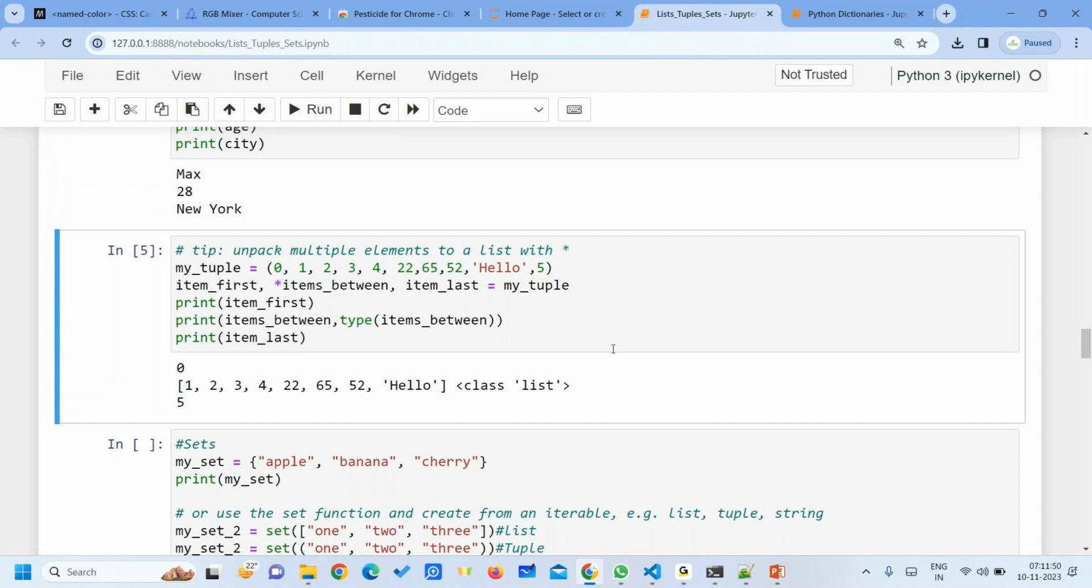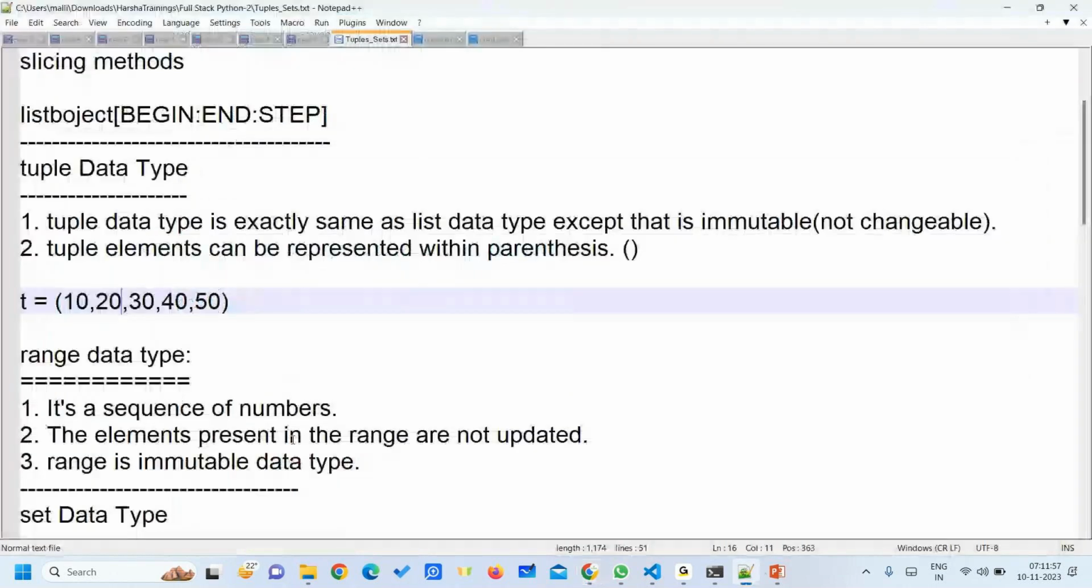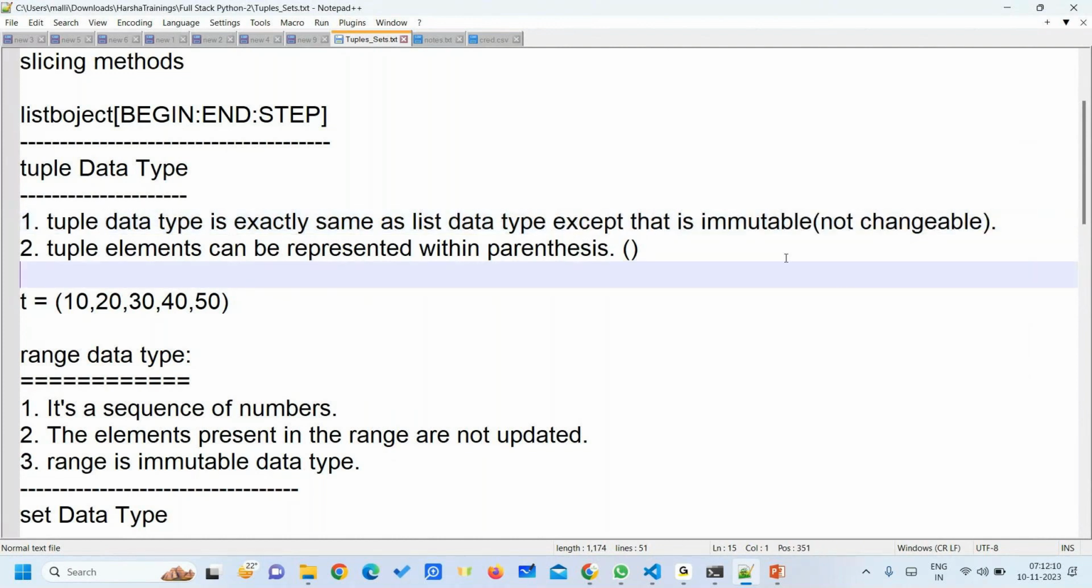Any doubts? Is a tuple also a type of list, actually? Yes, it is also like a list. See, that's what the definition is telling here. The tuple data type is exactly the same as the list data type, except that it is not modifiable. It is not changeable. That is immutable.